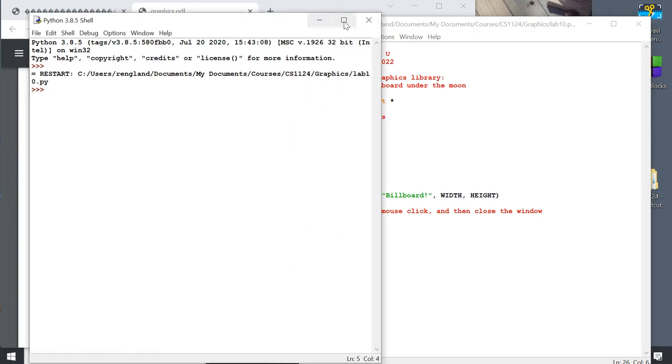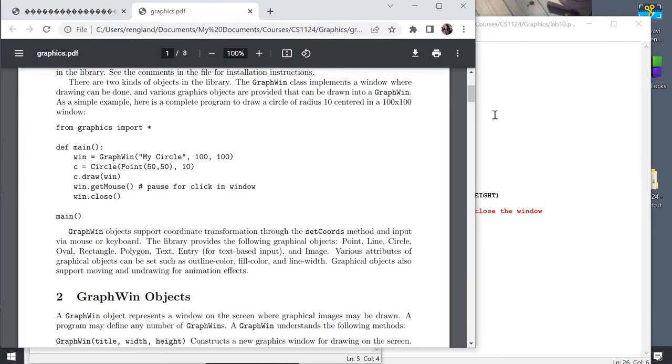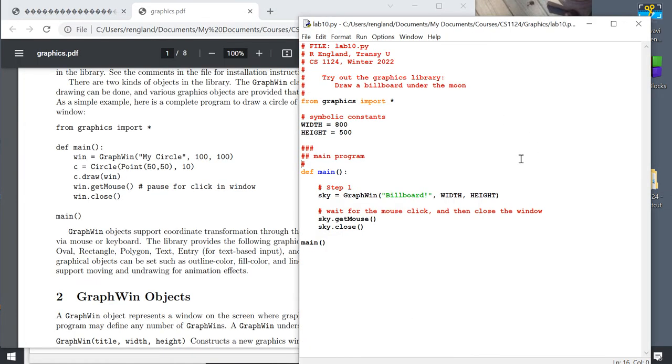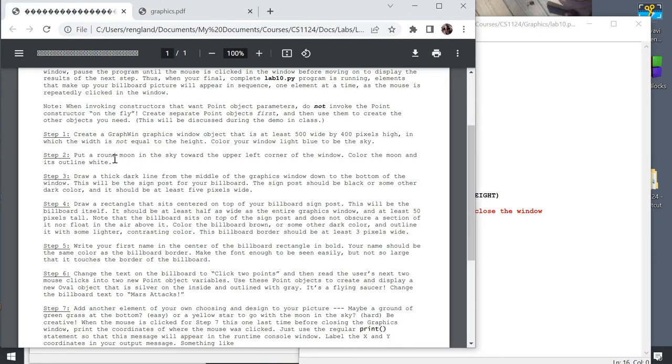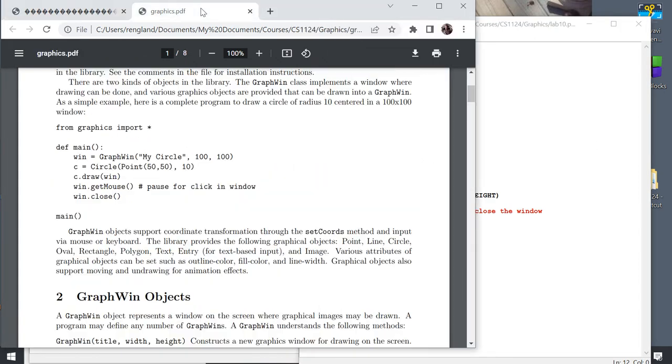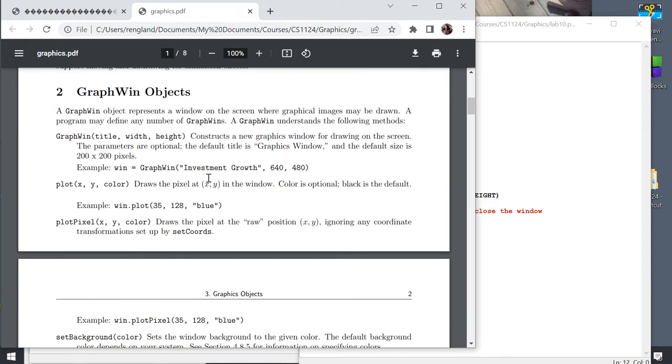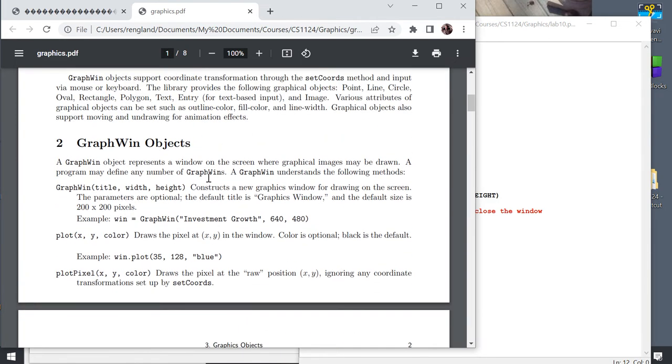And this window is actually just going to be more in the way than anything else. Maybe I can just click and get on top of that and it will stop. No, I couldn't be so lucky. Okay, what next? I still haven't finished all of step one. Step one, color the window light blue to be the sky. So that means we go back to our graphics reference, either on paper or the PDF.